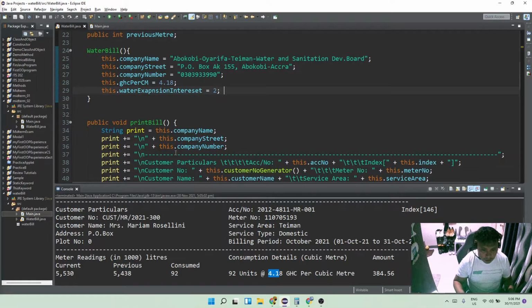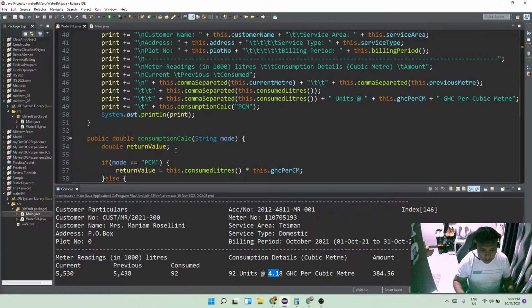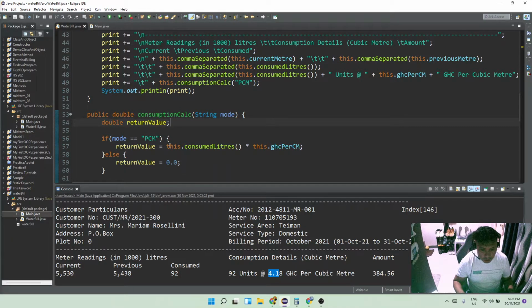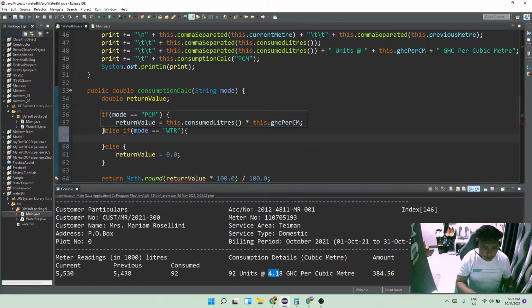How can we do that? We can calculate it also in here. We can use it for water, WTR for water calculation. So we can use else if here, and the mode for that is equal to WTR. That's for the WTR, and then return a value for that. Okay, first is to get the PCM. So just directly use this consumption.